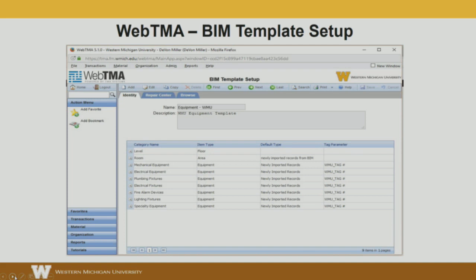Here you see we have our template set up so we can define mechanical equipment, electrical equipment, plumbing fixtures, electrical fixtures, fire alarm devices, lighting fixtures, and specialty equipment. Specialty equipment would be elevators, coolers, freezers, things of that nature. It's configured to how Revit classifies families for a piece of equipment. If you're familiar with VFDs, variable frequency drives, that family type in Revit is electrical fixture, not electrical equipment. So we have all those things classified so that when a building is being modeled, it will easily push into our CMMS because it knows the family type of that equipment.